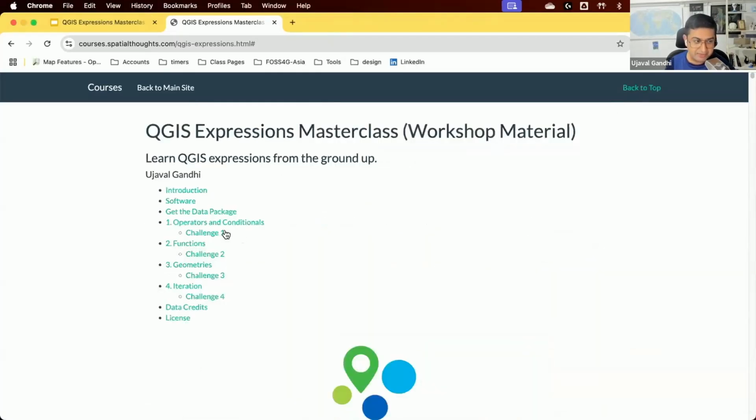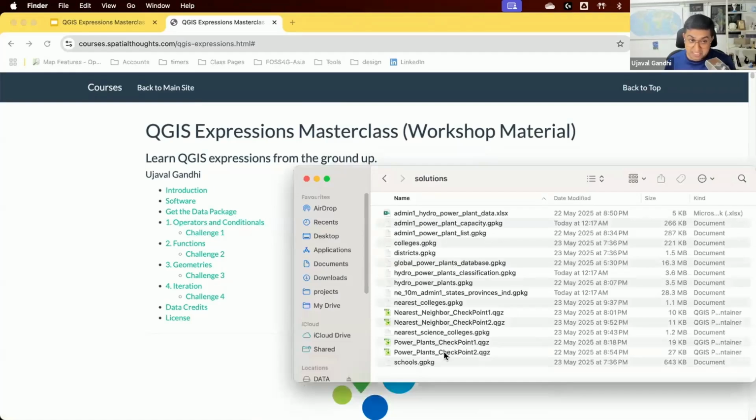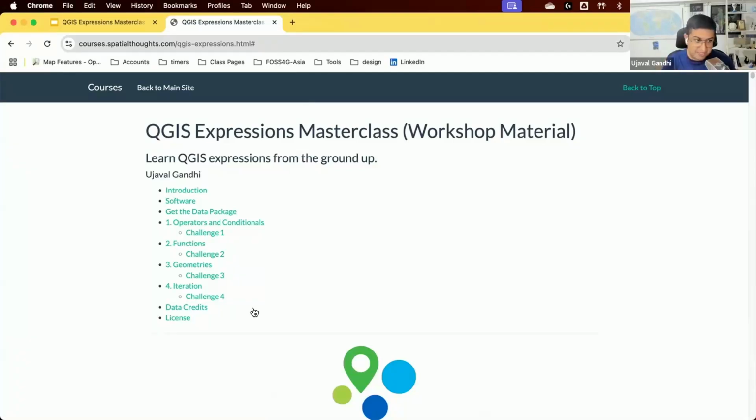Our course is divided into 4 sections. At the end of every section, we'll have a challenge where you need to use the skills you've learned and try to solve a problem. I'll tell you when you reach that stage, and you can open up one of these projects from the solutions folder and then try the challenge yourself. So if you're following along, you can watch me explain the workflow, and when we reach the challenge, you can open up your data package and open up the project I mentioned and try out the challenge. All of you will have a chance to solve this and see if you can figure it out.